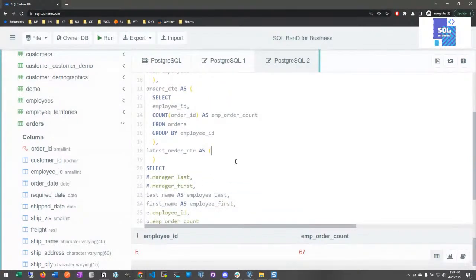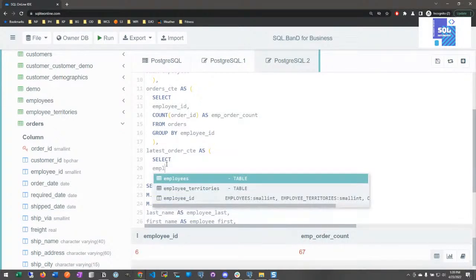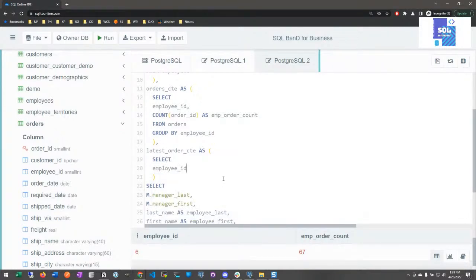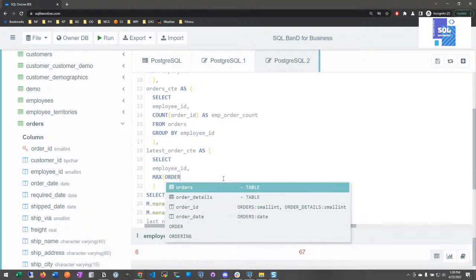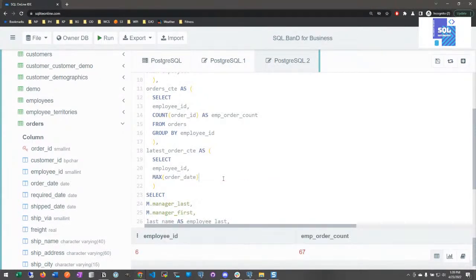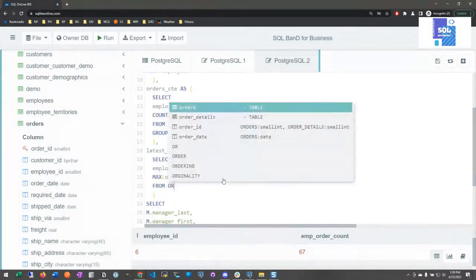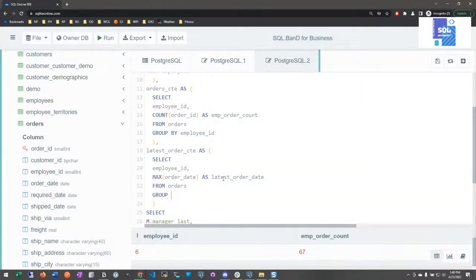Okay, the parentheses. And then, all right, so how would I get the most recent order date for each employee ID? So this one we're going to do select, and we want every employee ID. Again, same deal as the orders. Instead of doing a count aggregation, we're going to do a max order date, the most recent one, as latest order date from orders again. We're going to group by employee ID.